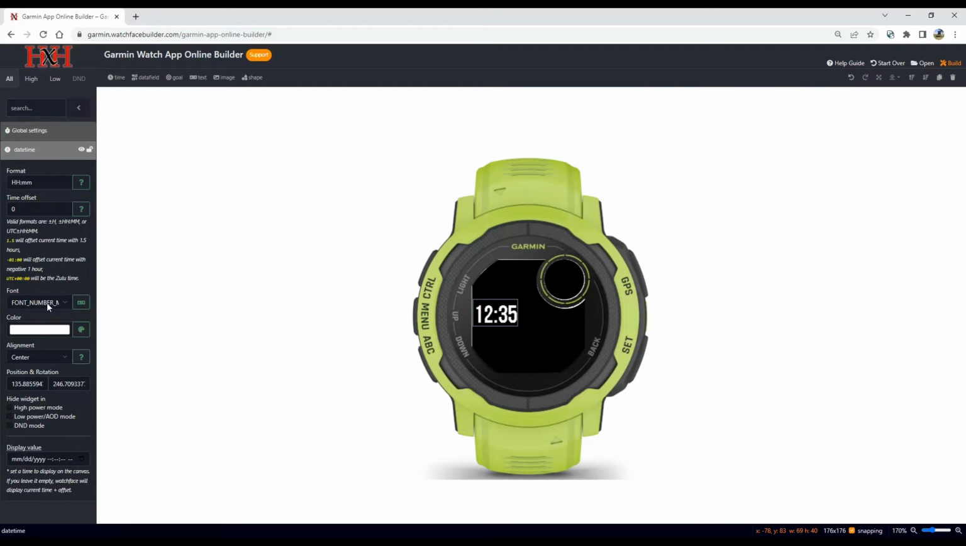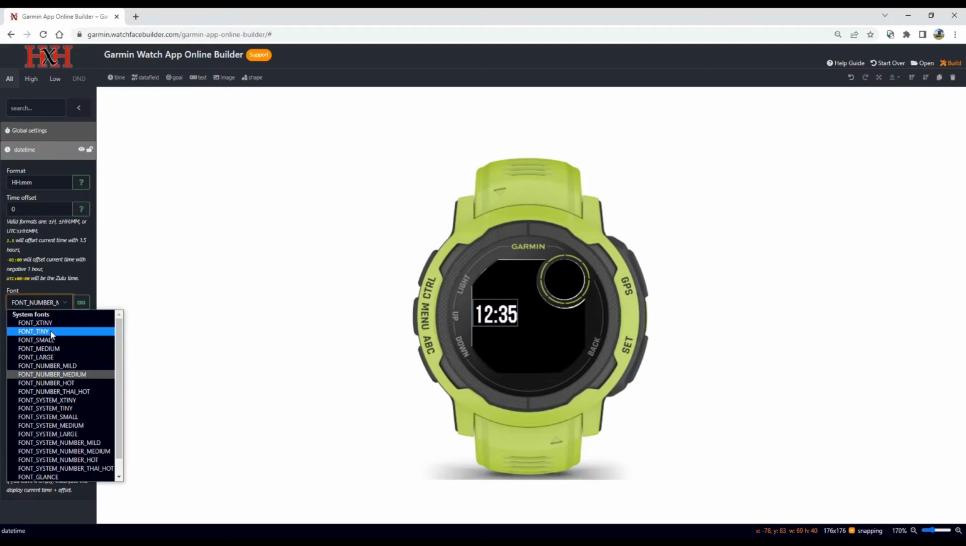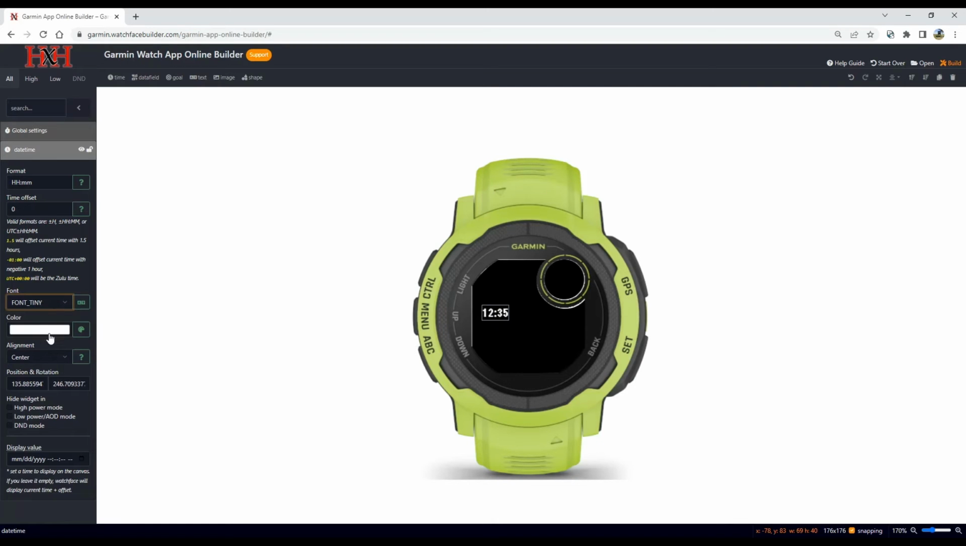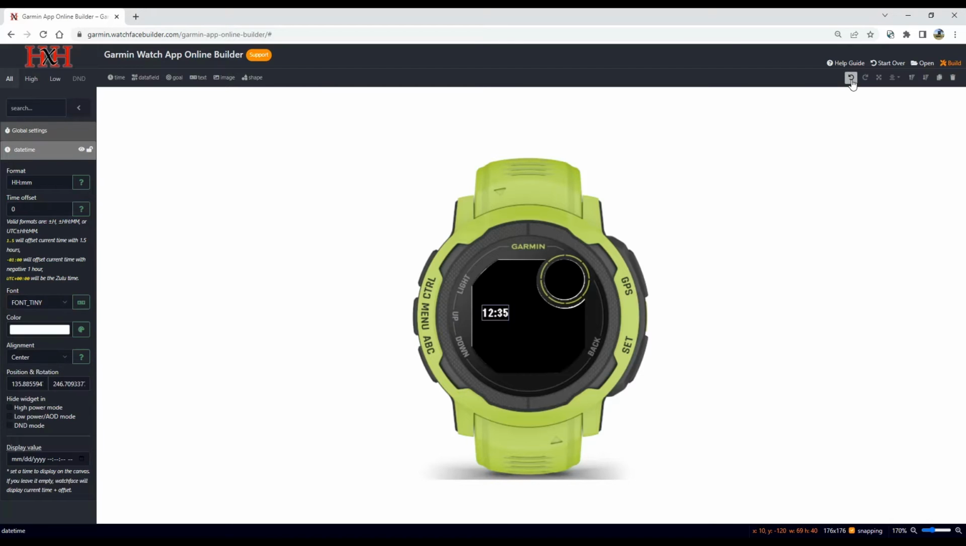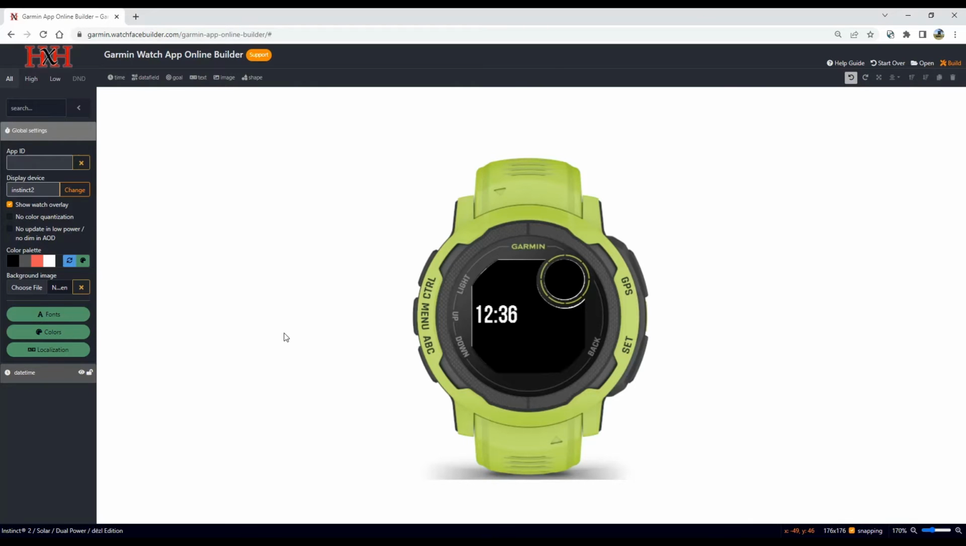So for example, if I wanted to change the font and make it smaller, I can do that. I can do undo over here, or you can always change it back. So we've got our time.